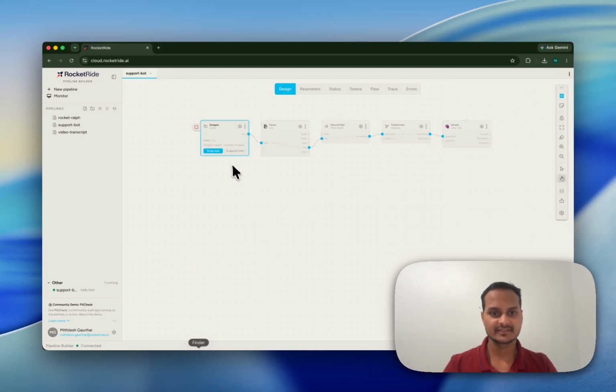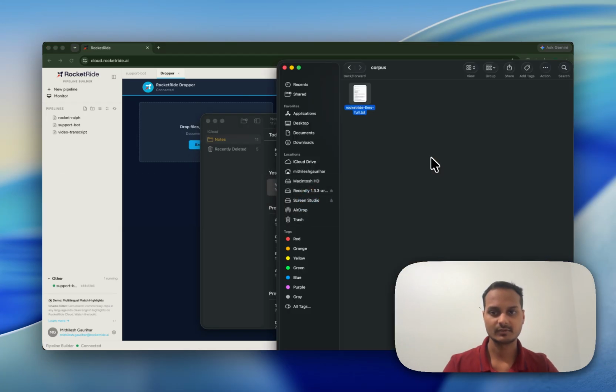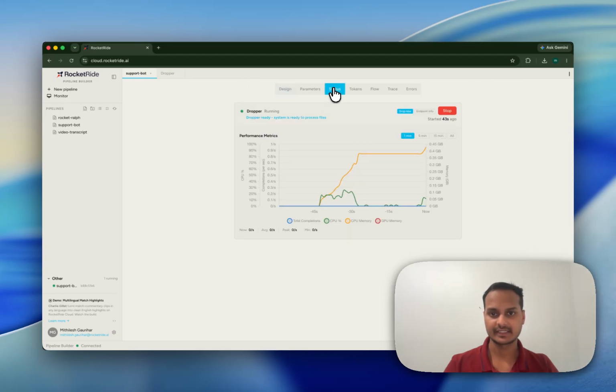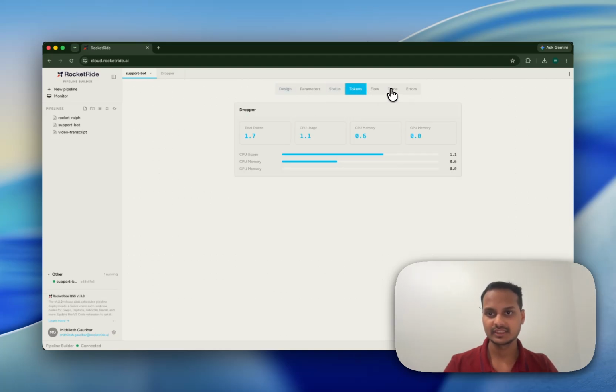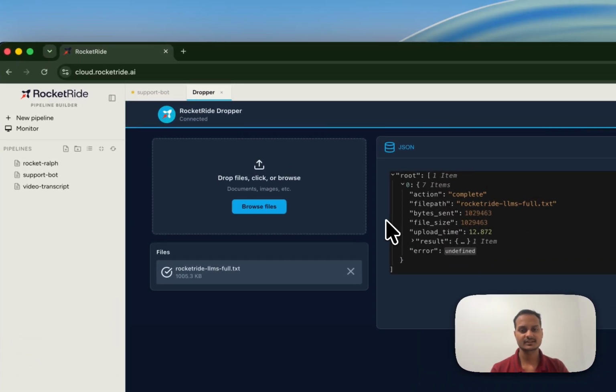Now that the dropper node is ready, I'll drop an input file. These files contain all the information about RocketRide. While the file is getting processed, I can see the status of the pipeline, the tokens that the pipeline consumes, and the trace, which shows how each and every node interacts with the data. The document is processed successfully and saved into the Qdrant database.